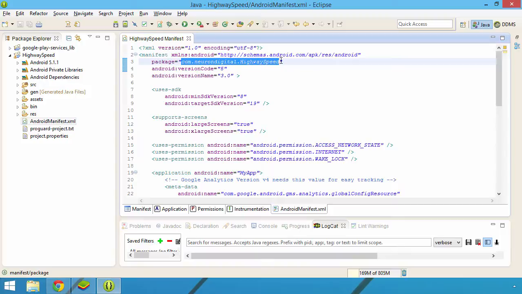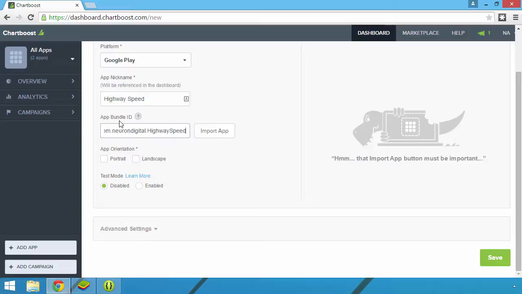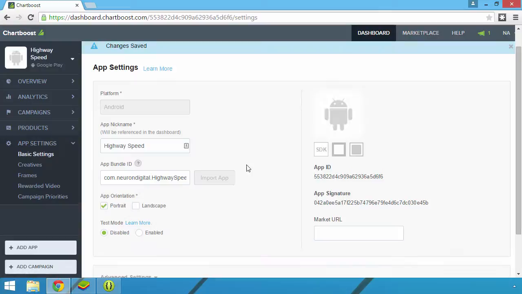Then we get to choose an orientation for our app. In our case, the application will only run in the portrait mode, so I will select that. And finally, we can enable test mode that will display testing ads in our application instead of real ads. This is a great way to test the Chartboost implementation, but for now I will leave the test mode disabled and will save the changes. By saving the changes, we obtain an application ID or app ID and an application signature.